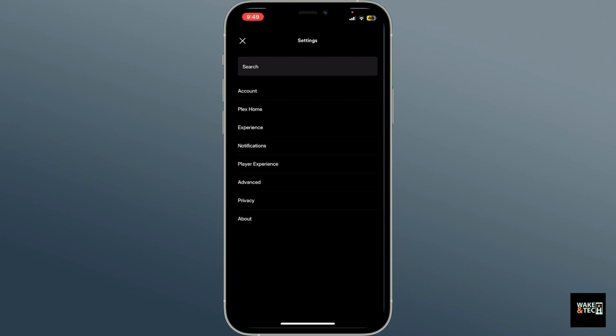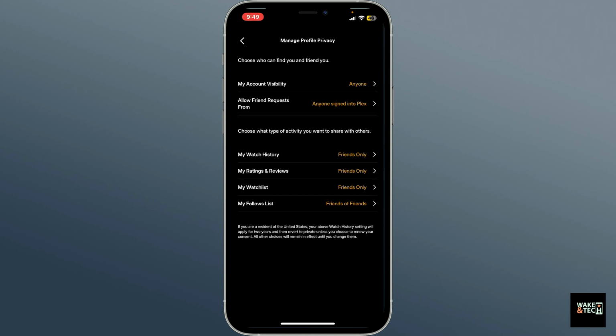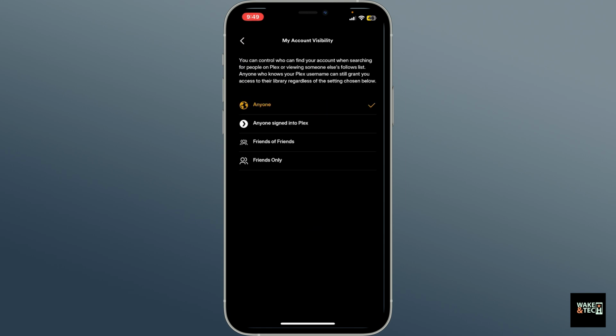Under Settings, click on Privacy. Under Privacy, tap on Manage Profile Privacy. Now, select My Account Visibility from the menu. Under My Account Visibility, you can go ahead and select your preferred option.